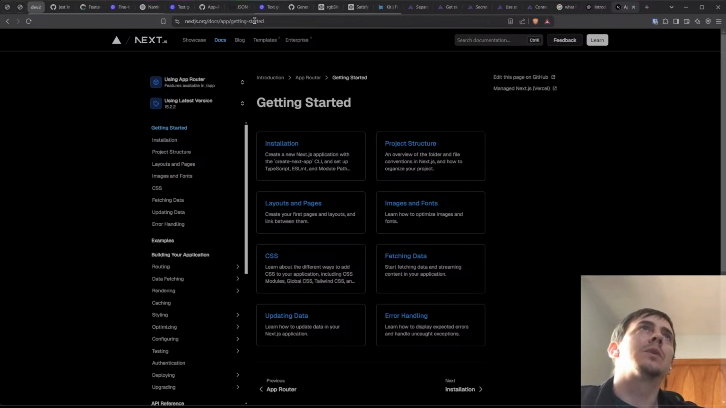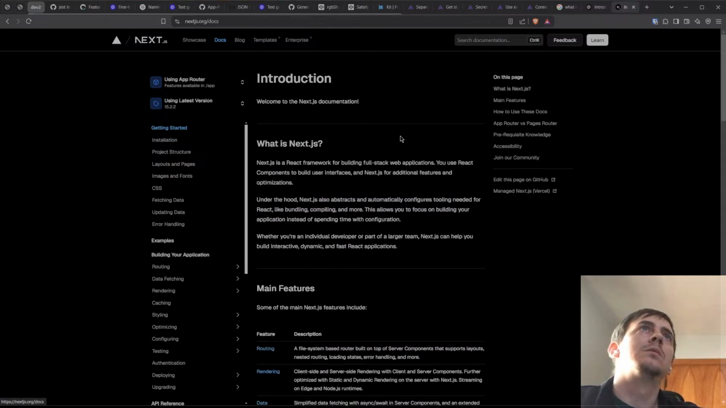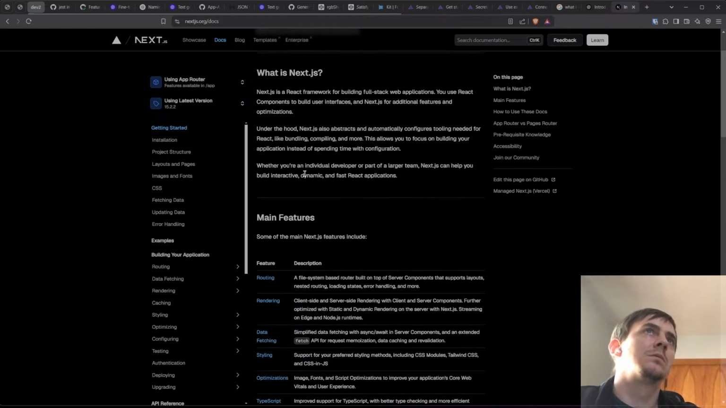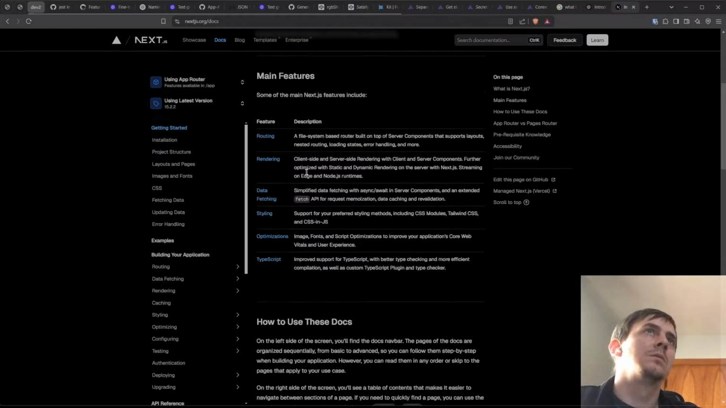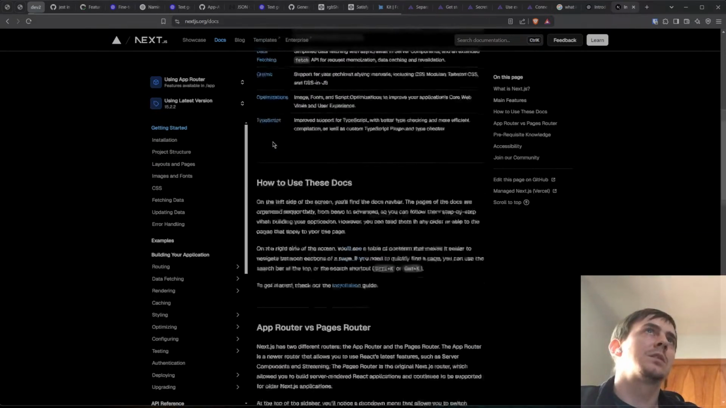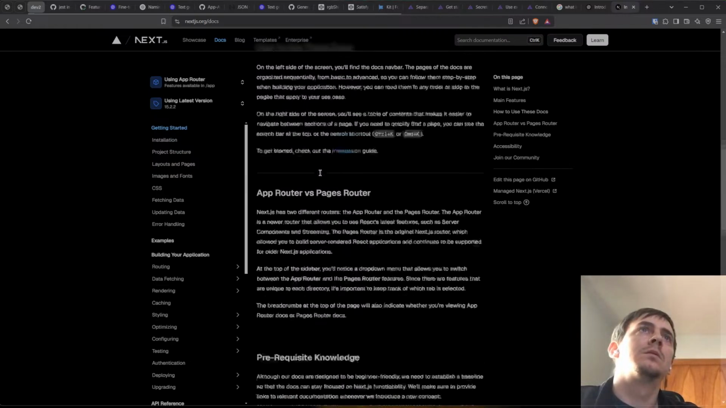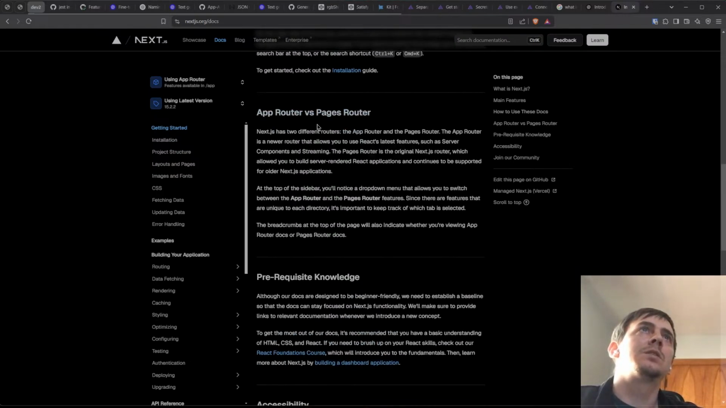Wait, no, I'm in the app router. Routing, rendering, data fetching, styling, optimizations, TypeScript. Great. Installation is next. Yeah, app router versus pages router. Next has two different routers, the app router and the pages router.